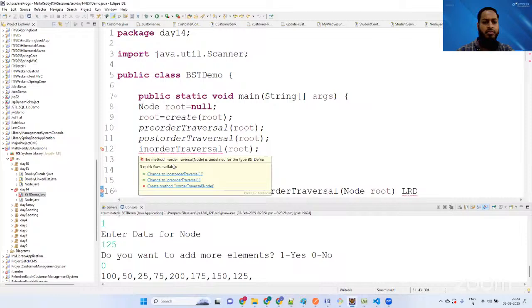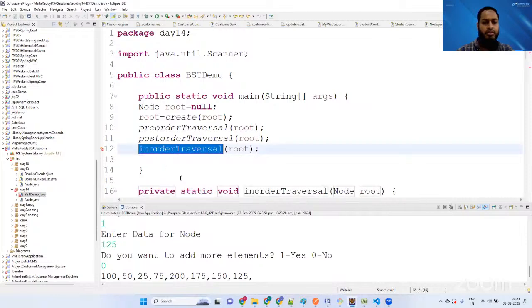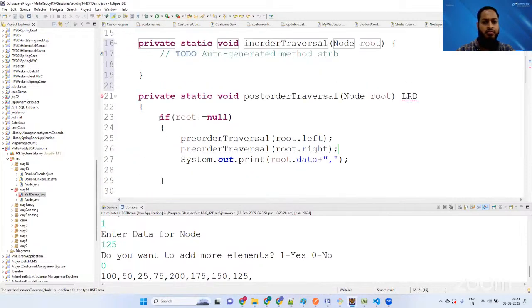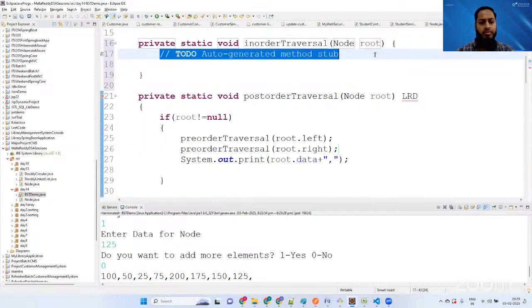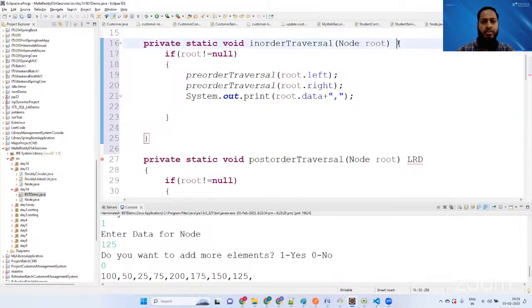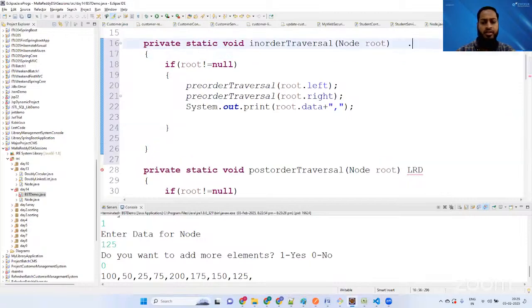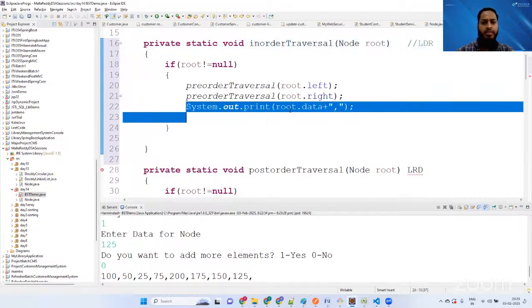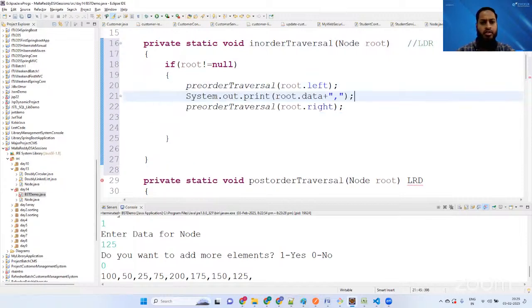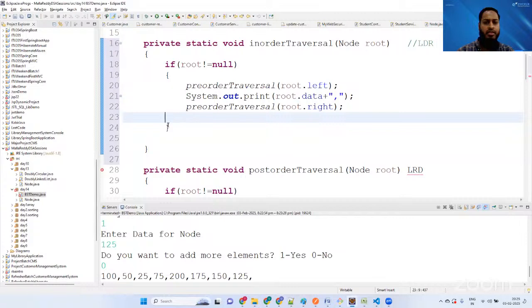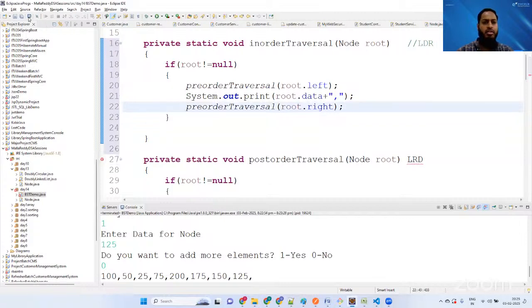And in order, okay. What was in order? In order means left, data, right. So left, data in between, and your right. So if you traverse, you will get the answer.